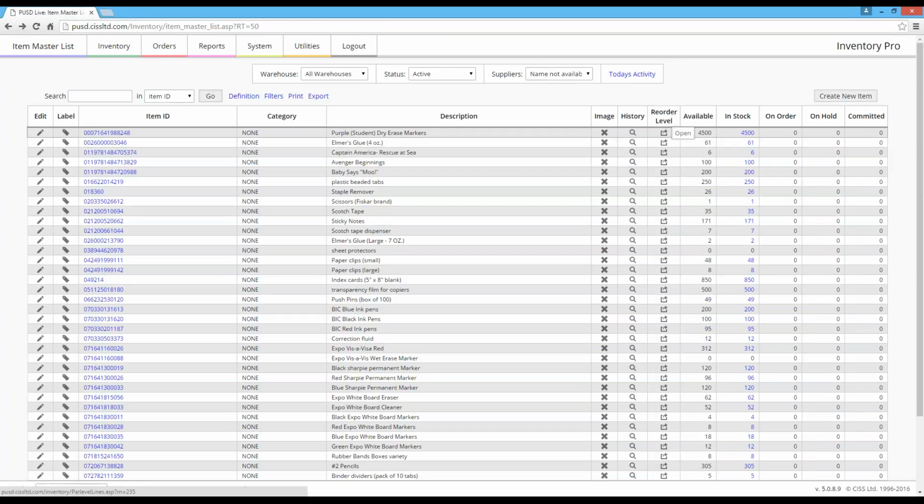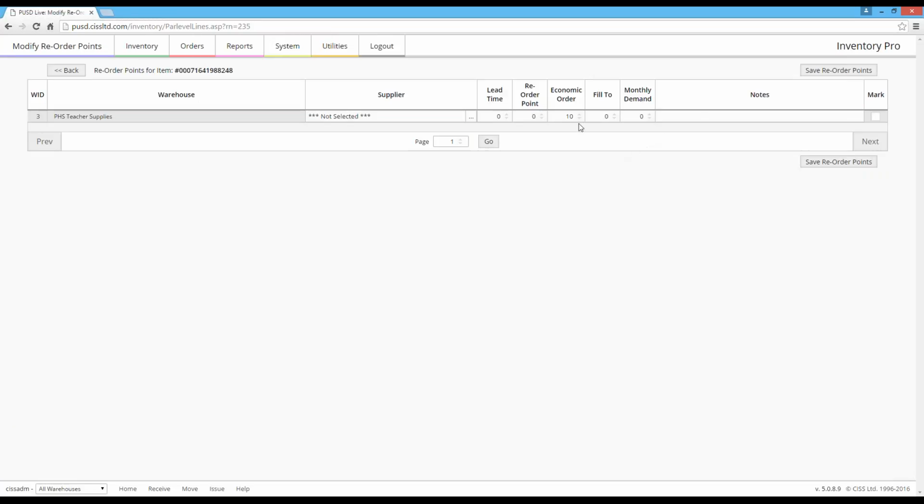Next up, reorder levels. Again, I don't know if this is used in your system or not, but here you can set reorder points, min maxes to automatically generate reorders when stock goes below a certain amount.